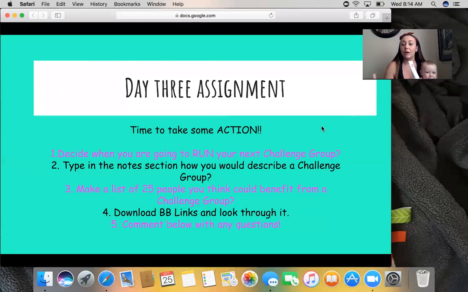That way you can learn how to run them and how to post on them, how to interact with them, and go into it with that coach mentality. So if you're wanting to run one with your coach, reach out to them, find out when their next one is, and see if you can help them. So I want you to comment below the date of your next challenge group.